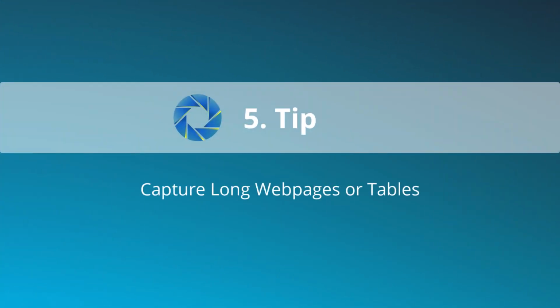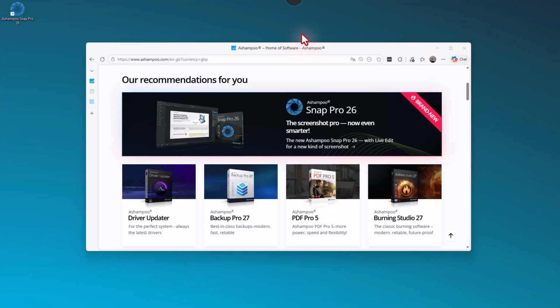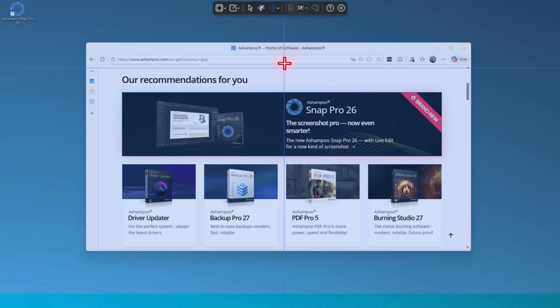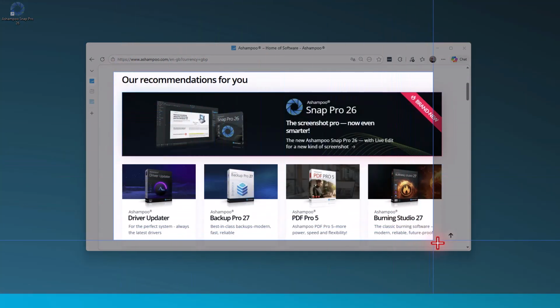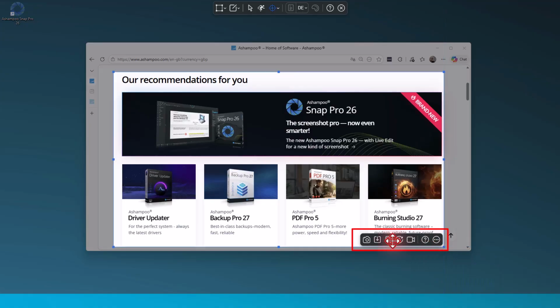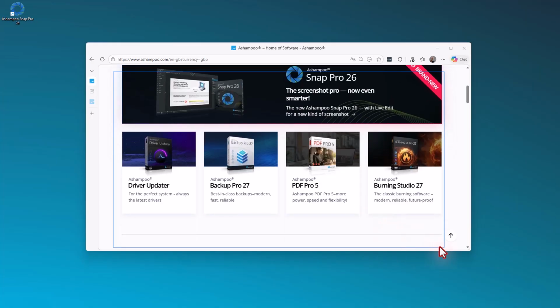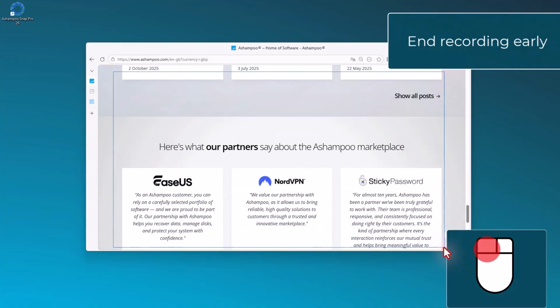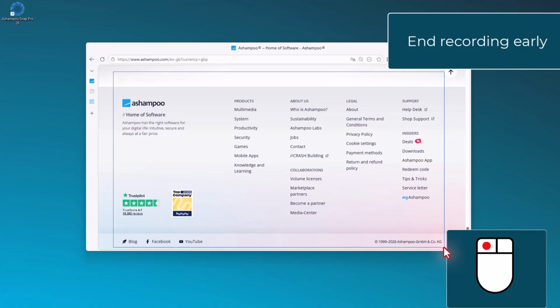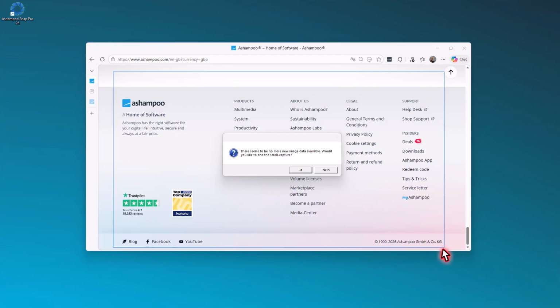Fifth tip: capture long web pages or tables. With Snap, capturing entire web pages or tables as screenshots is simple. Open a web page and scroll to the top. Start capturing via the Magic Eye and drag the mouse to select the desired area. Drag downward, ensuring you don't include scroll bars or other page controls. Click the web page capture function. Snap automatically scrolls down, capturing the entire page. To stop early, click the mouse button again. The screenshot is transferred directly to the editor.